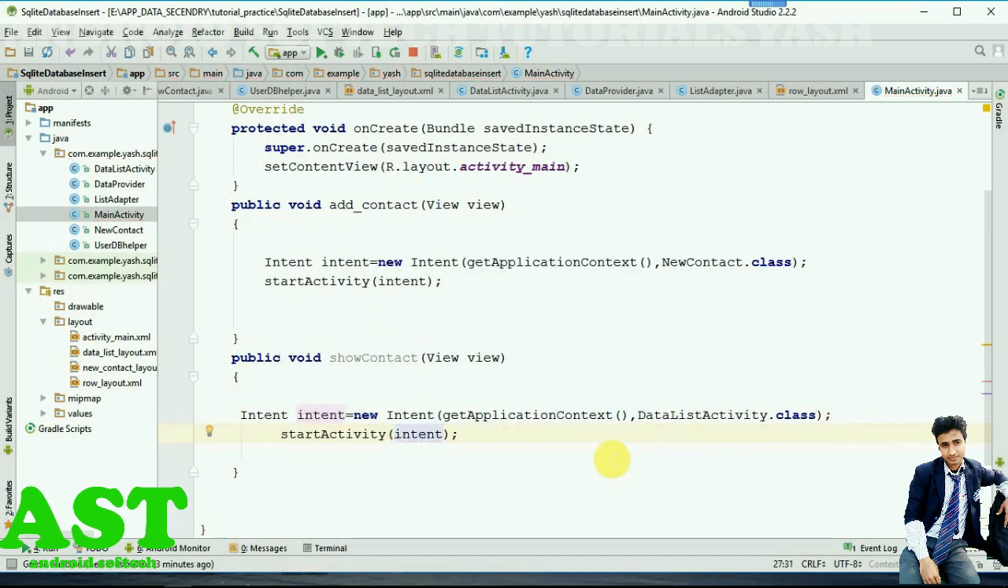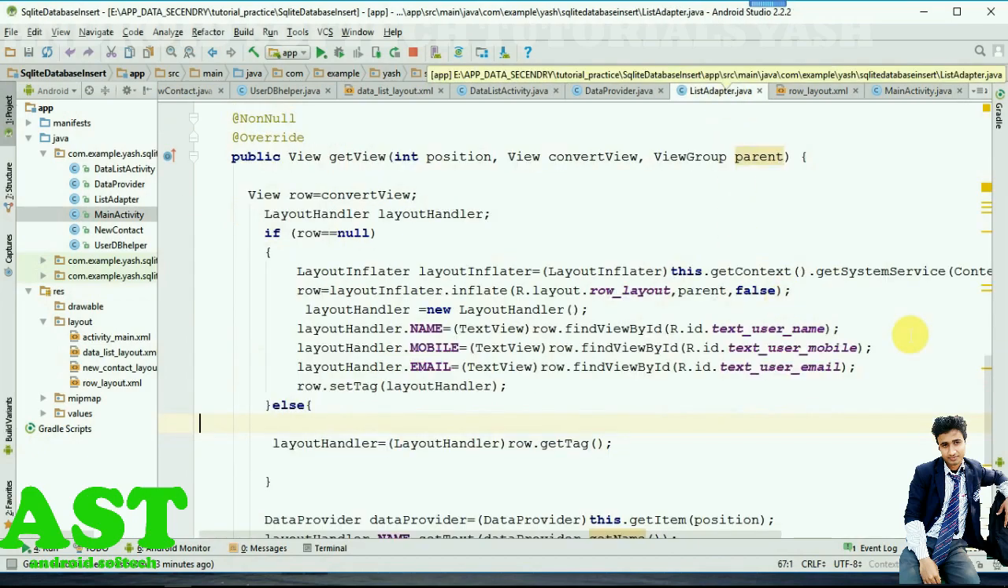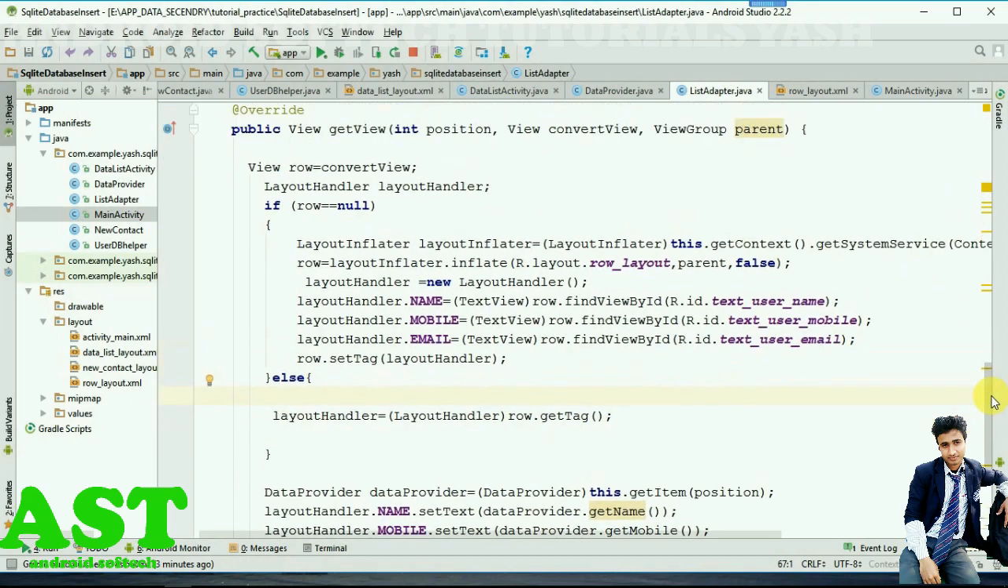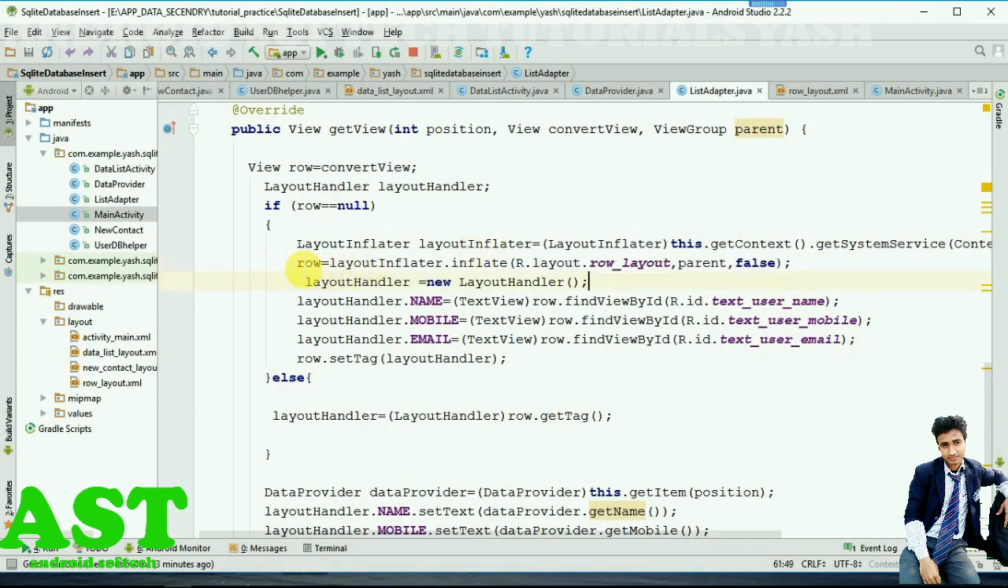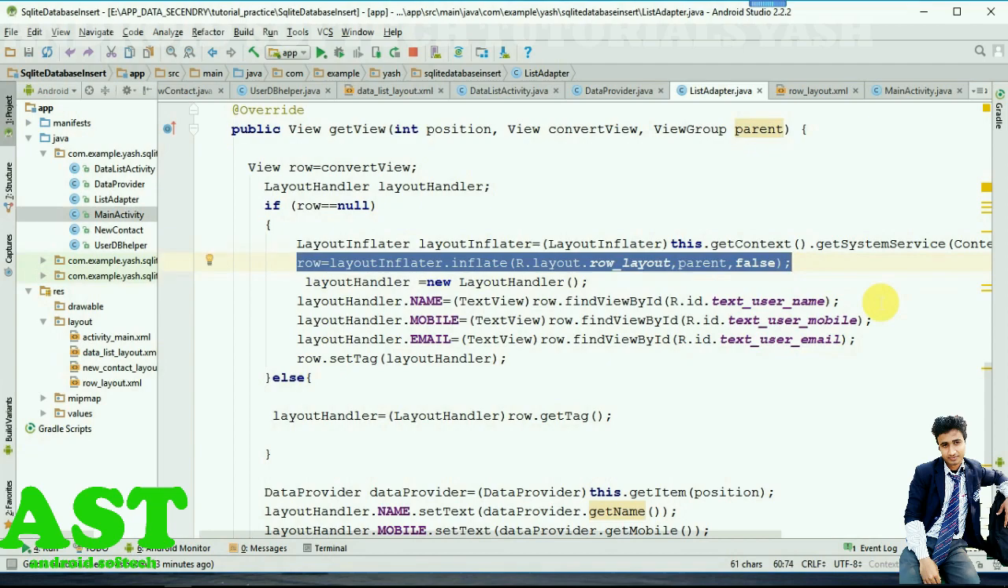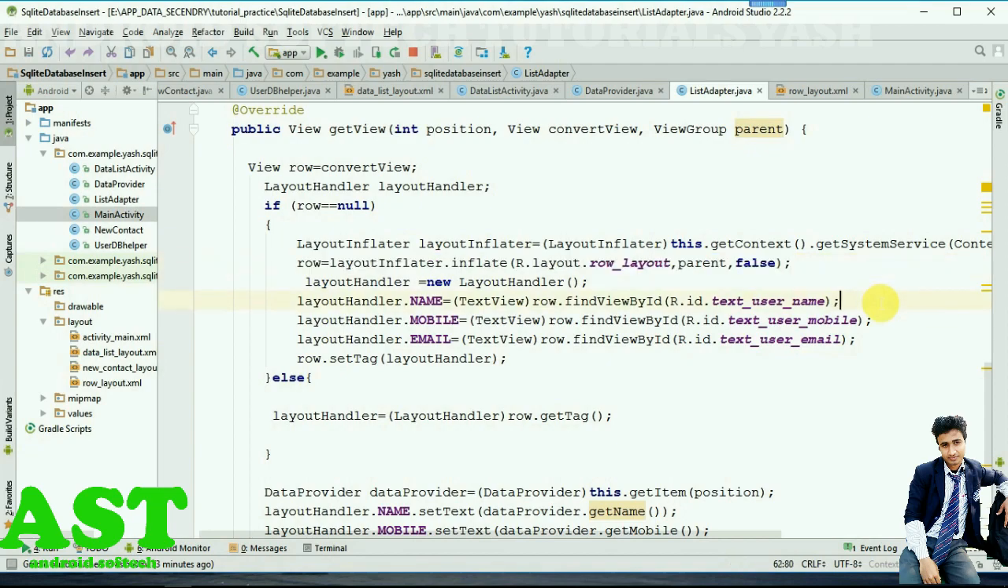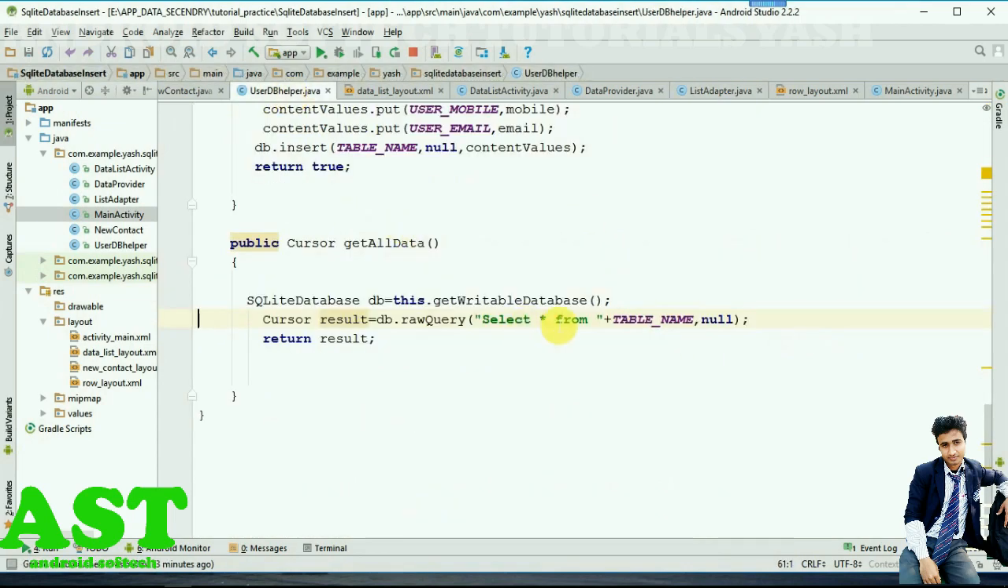Okay guys, and now one more thing we need to do, we need to go back in our list adapter class, and here I forgot to add the row layout inflater. This line I forgot to add, so please add this line. After this, one more mistake I made in returning the query table. So go back in the user db helper class, and here I did not give a space, so please give a space here. Okay guys, now everything is fine, and now we can test our app.